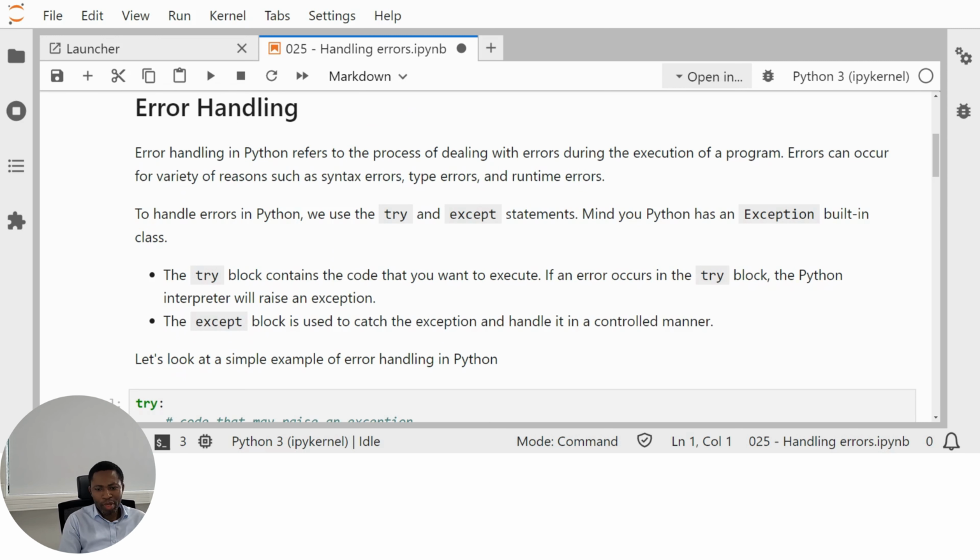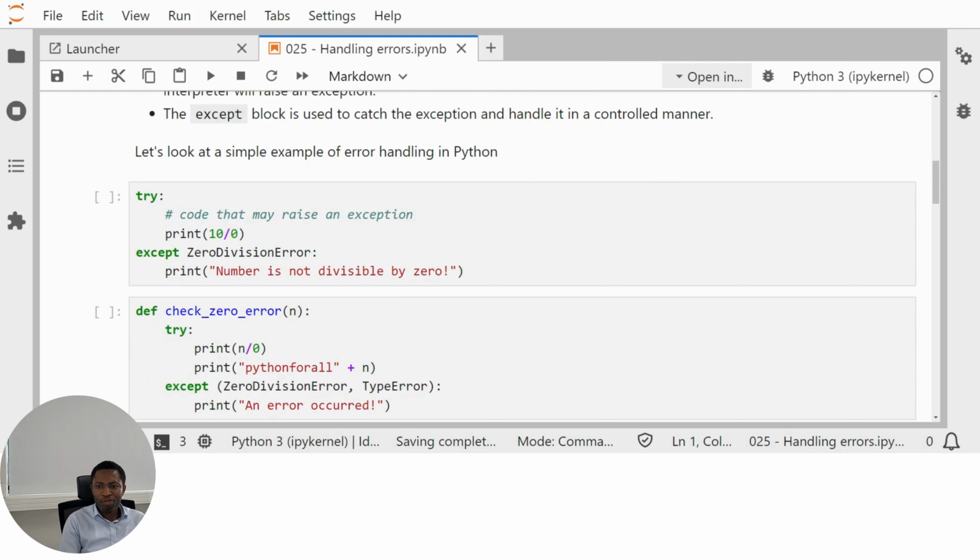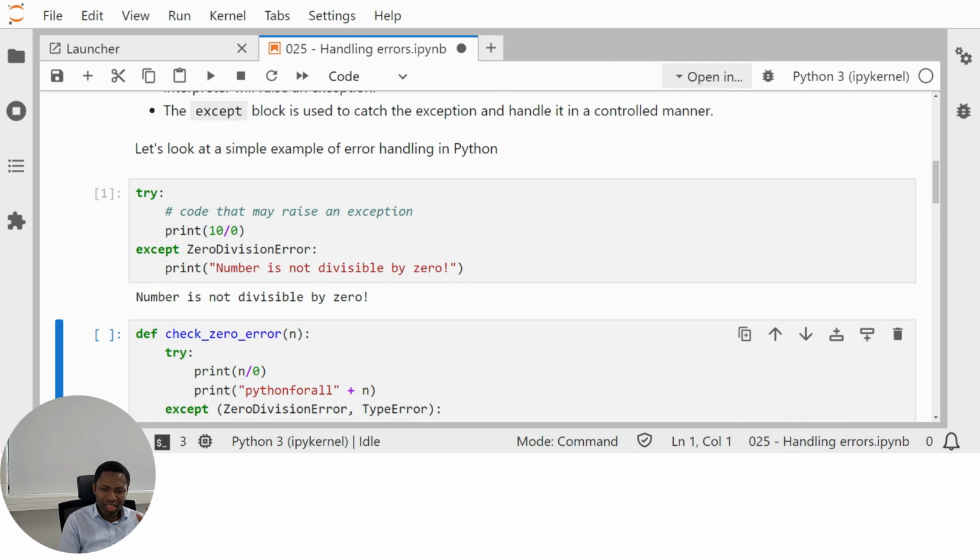Let's look at a simple example of error handling in Python. Here we have try. We want to divide 10 by 0, and we know that it is not divisible by 0. So it raises an exception, which is a ZeroDivisionError, and then we catch that in the except block and print "this number is not divisible by 0". So if we run this cell, it returns "this number is not divisible by 0".